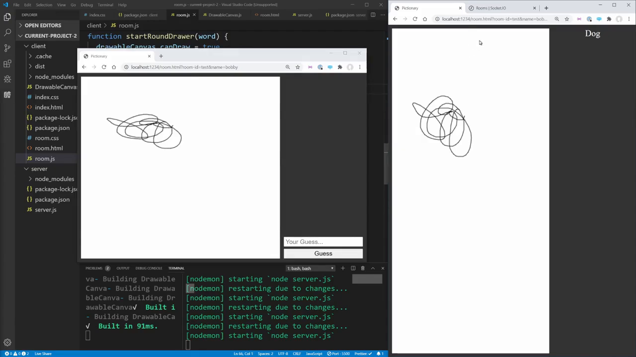Also, in the same vein, it would be great to be able to select the width of the line that the person's drawing as well. That's another fairly easy change that you can make to this application. Another thing that would be useful is having the ability to erase things. That's a little bit more involved than just the brush size and such, but still not too difficult to do.